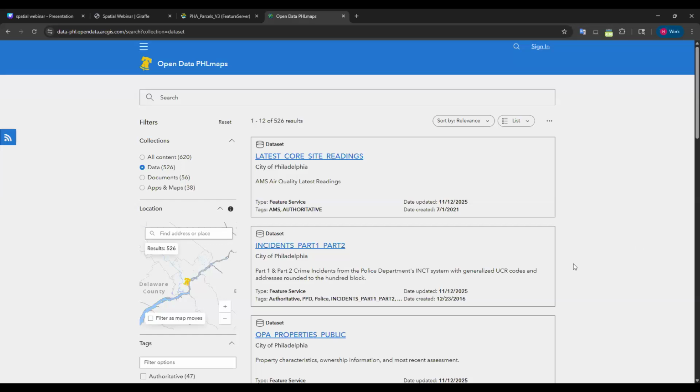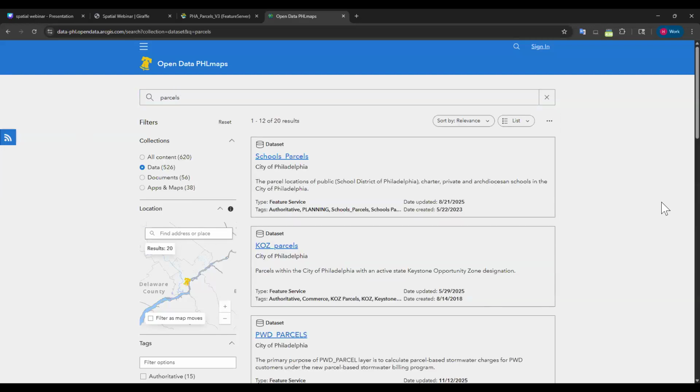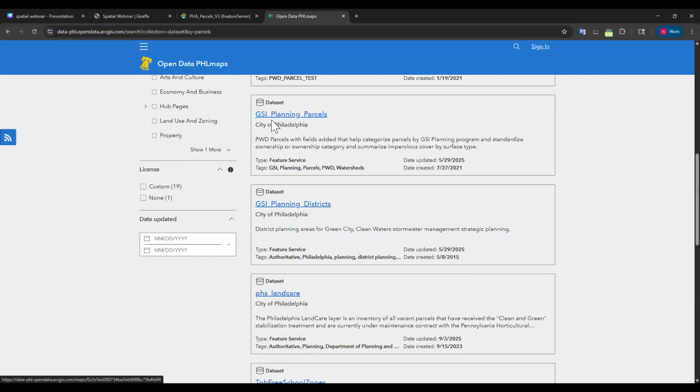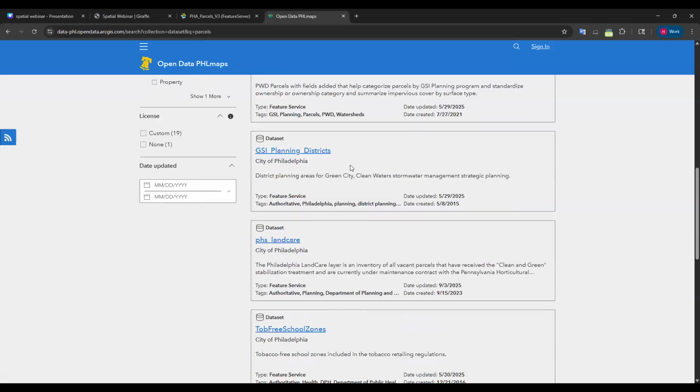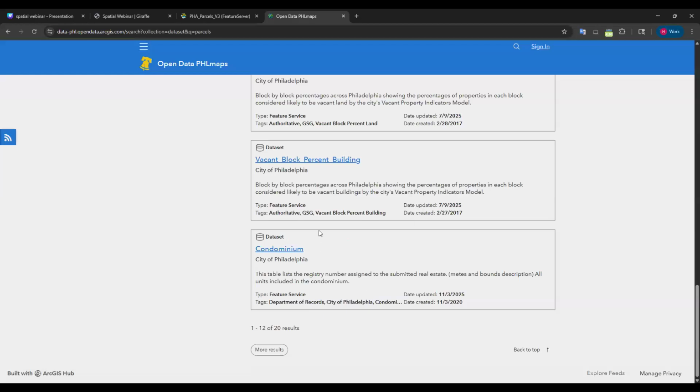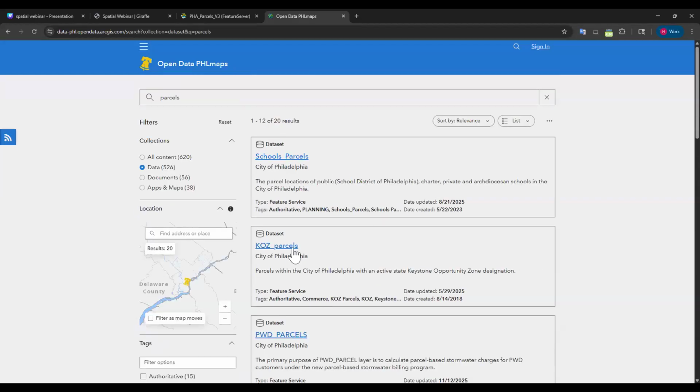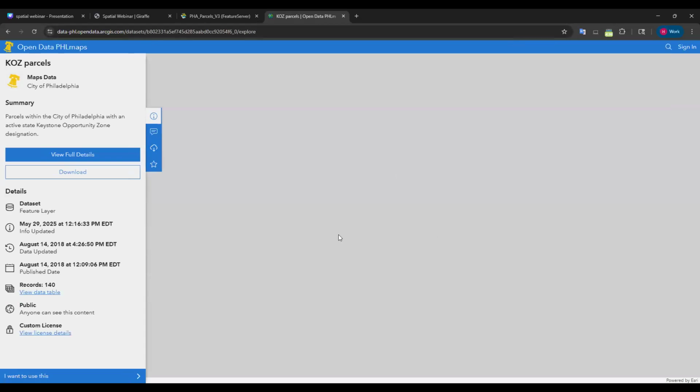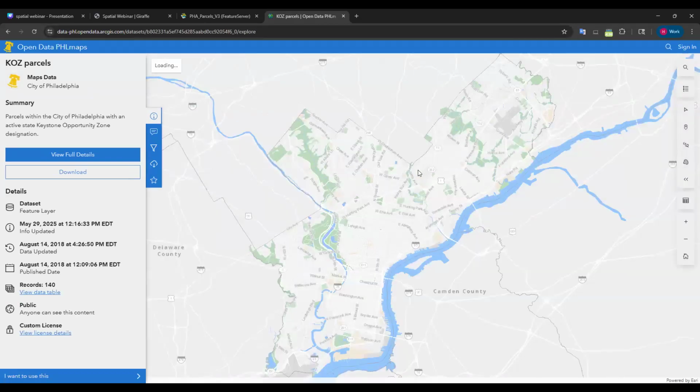But the reason I want to pull it up is to show you how to find the endpoint link from this kind of website. So I'm going to search parcels again in here and just see what we can find. And there's going to be a few different ones. Let's just do the Keystone Opportunity Zone parcels. Just pull that up for the sake of example.